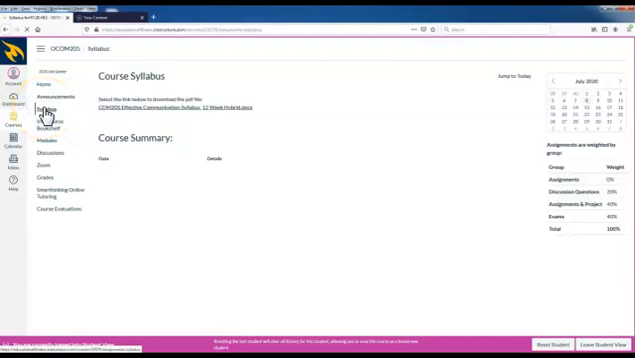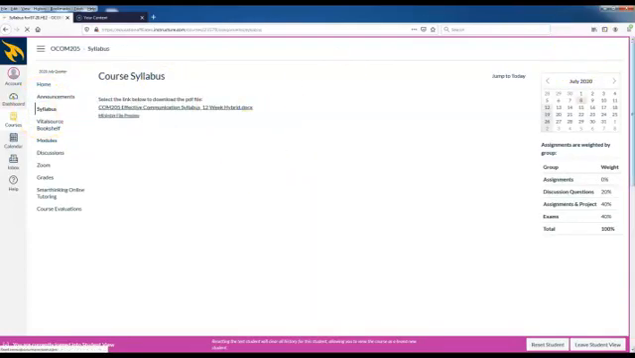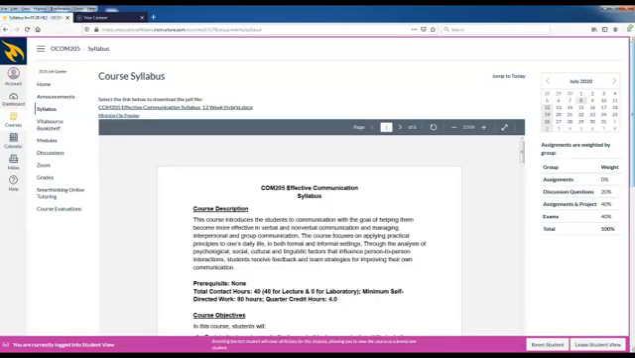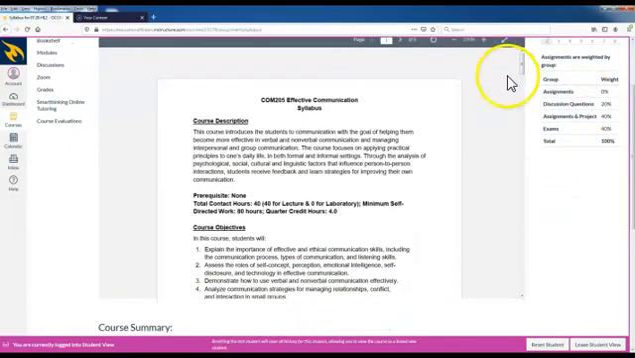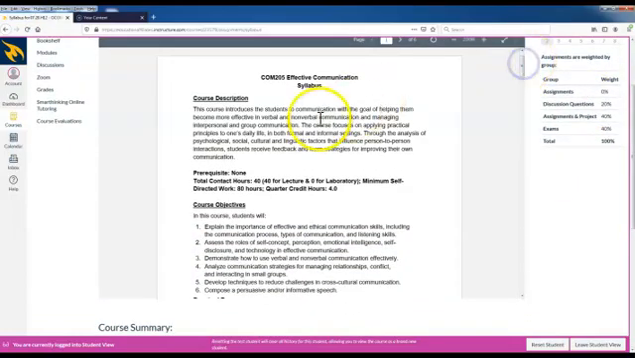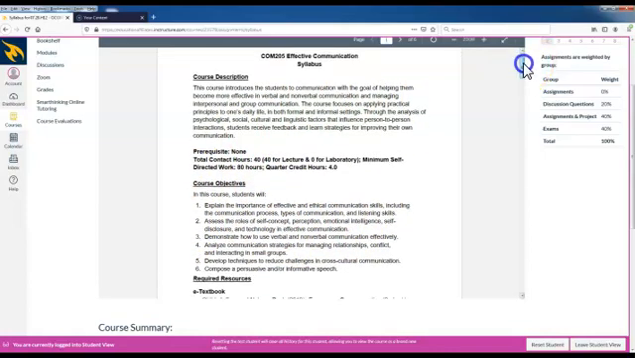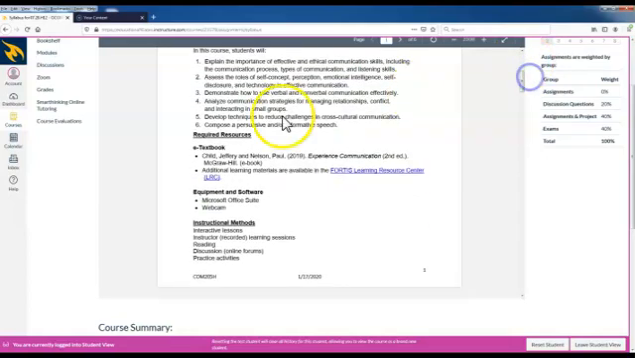The next one is your syllabus. And so we'll just click that link really quickly. And the syllabus just tells you a little bit about the course. It gives you a course description, the objectives we hope you are able to accomplish or achieve by the end of the course. We talk about your e-textbook, and I'll discuss that in just a minute.